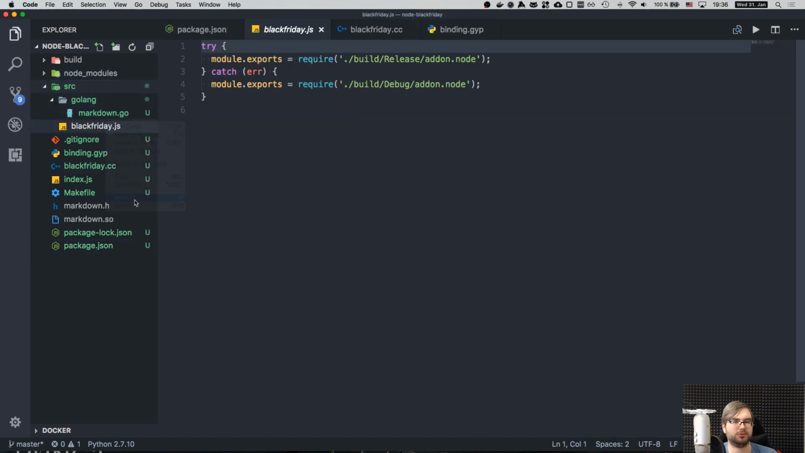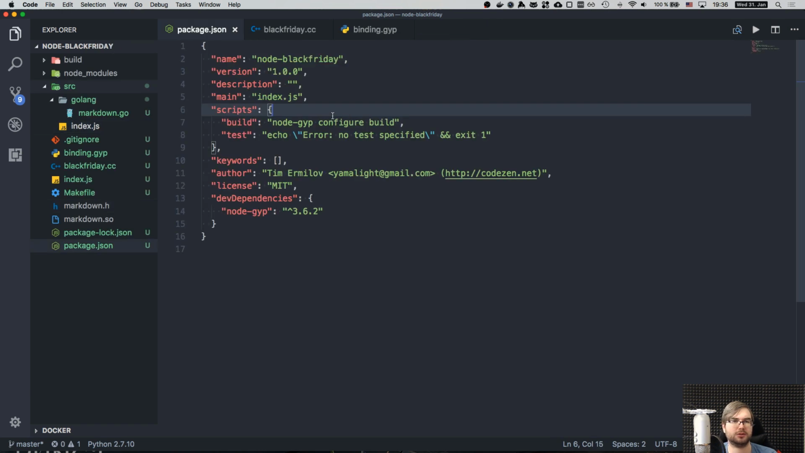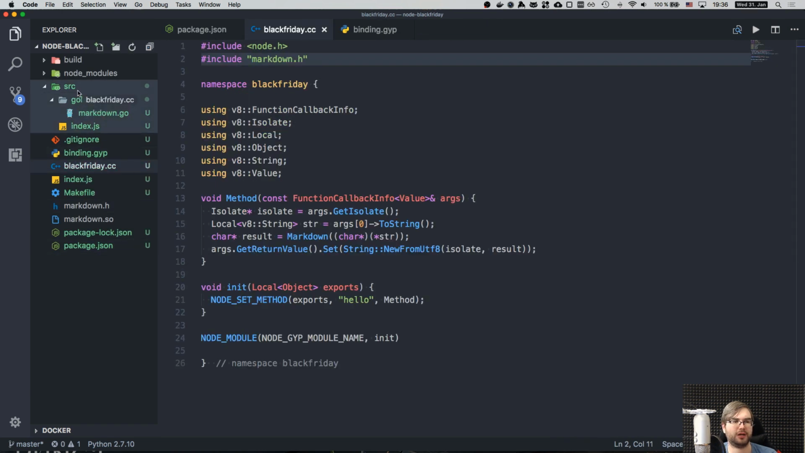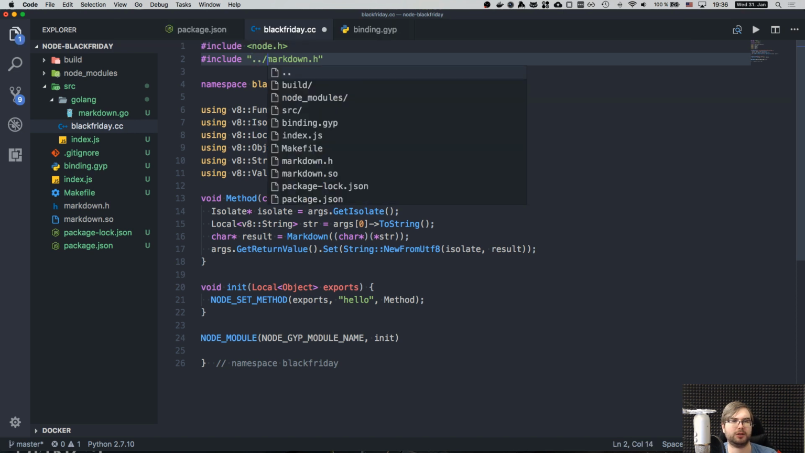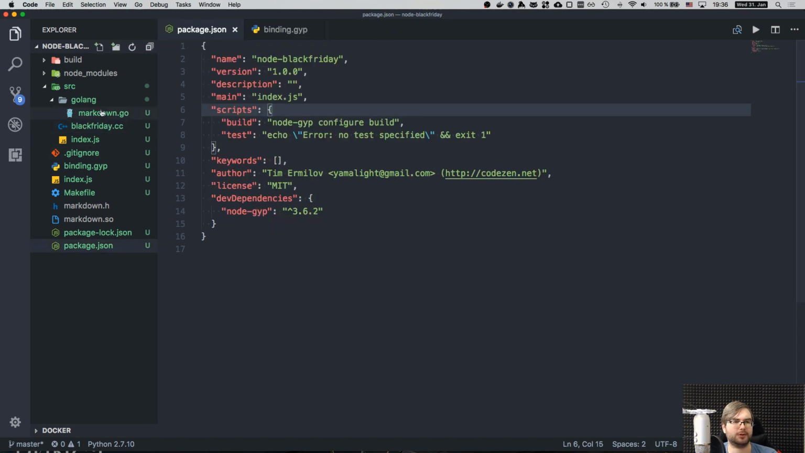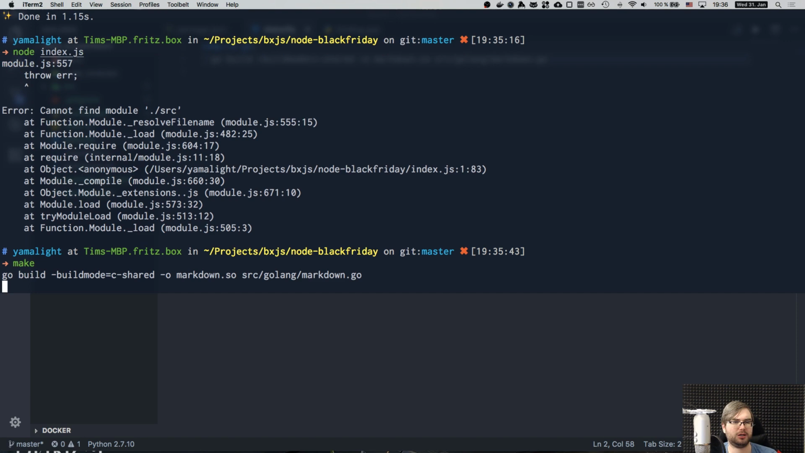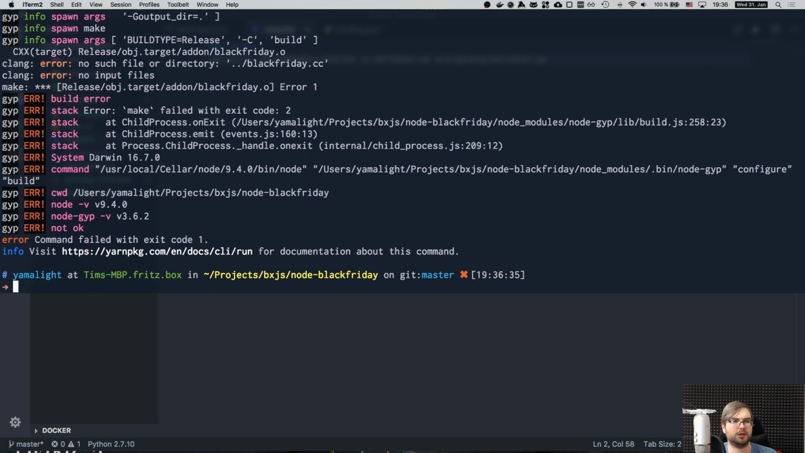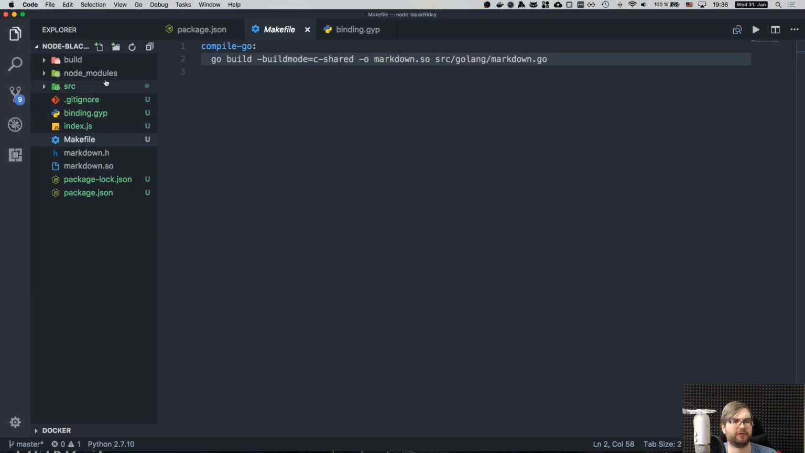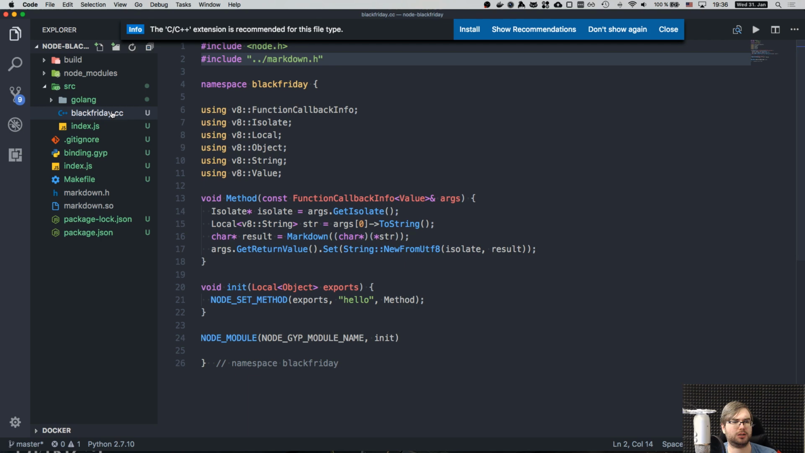Name this to X, right? Good. We move that here. It's gonna be like this. That seems to be it, right? So we remake yarn build. Okay, what do you not like again? No such input. Black Friday CC. Where?